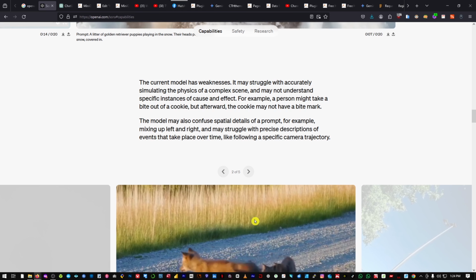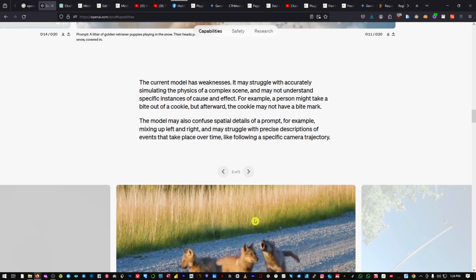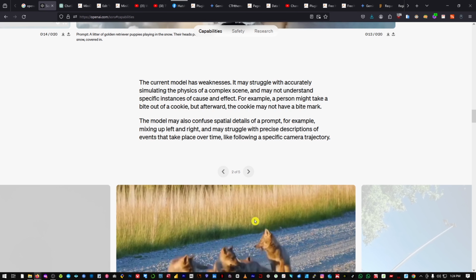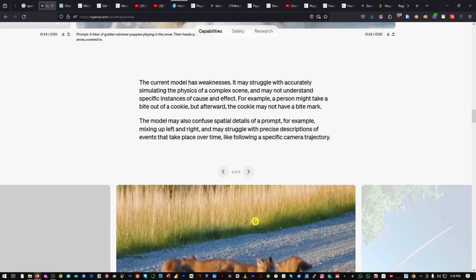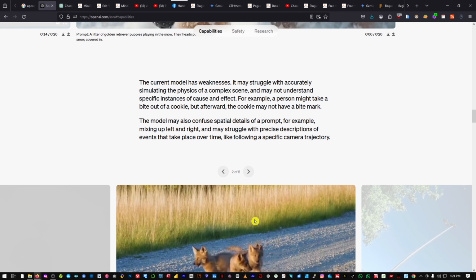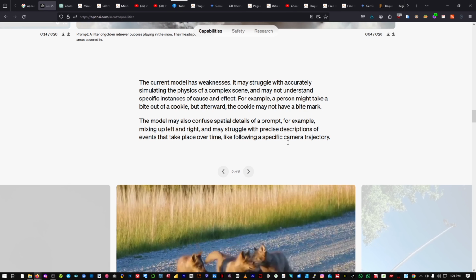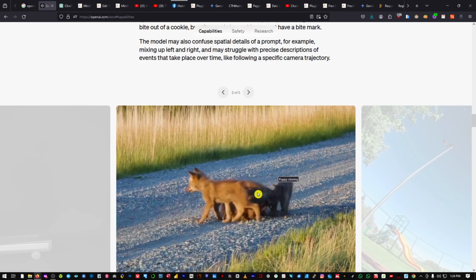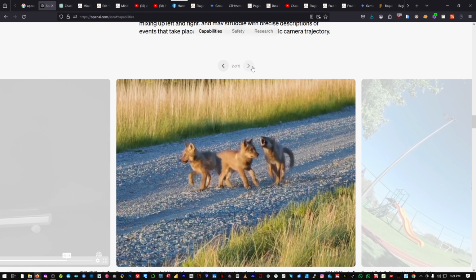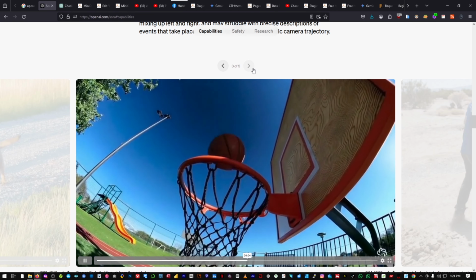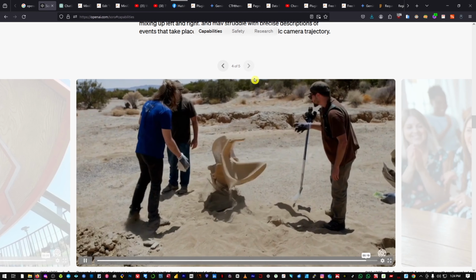So the model may also confuse spatial details of a prompt, for example, mixing up left and right, and may struggle with precise descriptions of events that take place over time, like following a specific camera trajectory. So now, for example, you see this one here. You see that?